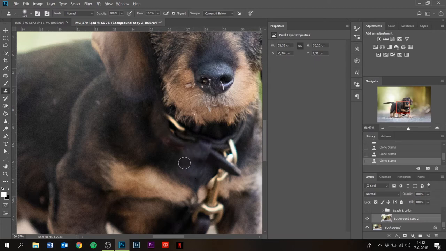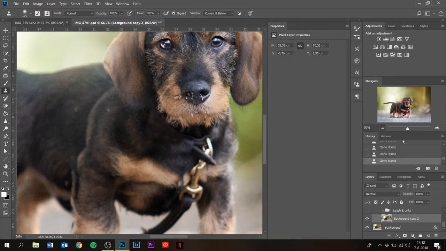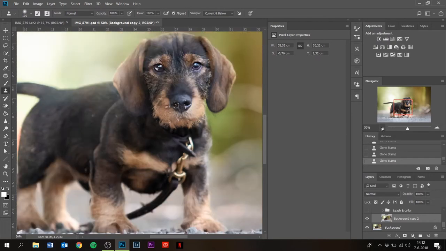So we're gonna just select. Oh, that's not what we want. So as you can see, we're adding fur and we are slowly but precisely removing the collar. As you can see, this clone stamp is pretty precise, but it is also pretty time consuming.